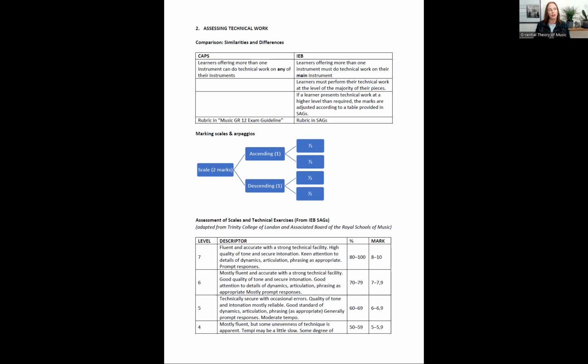You can even, per scale, subtract half a mark, but I wouldn't subtract more than that, because half a mark out of 2 is literally 25%. Okay, so is it really fair to penalize them with 25% because they restarted? So I don't think so. Good.